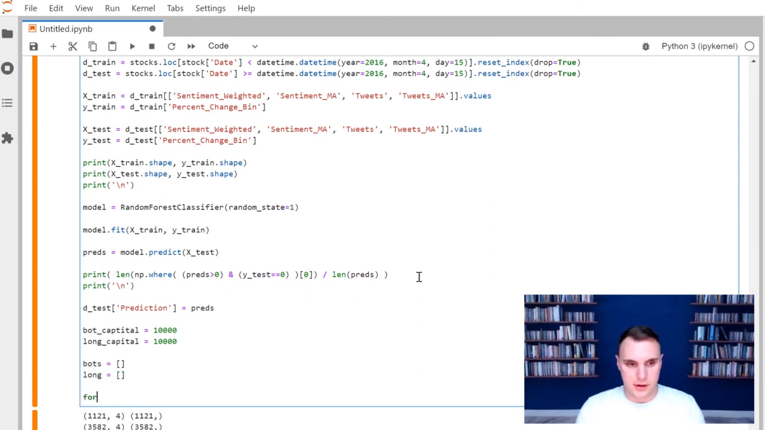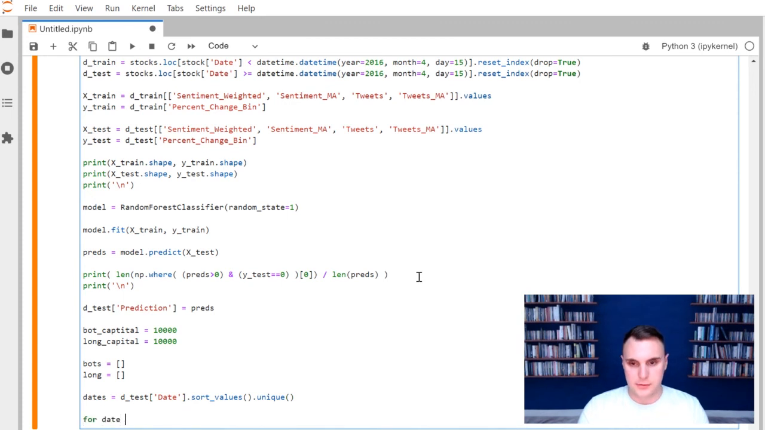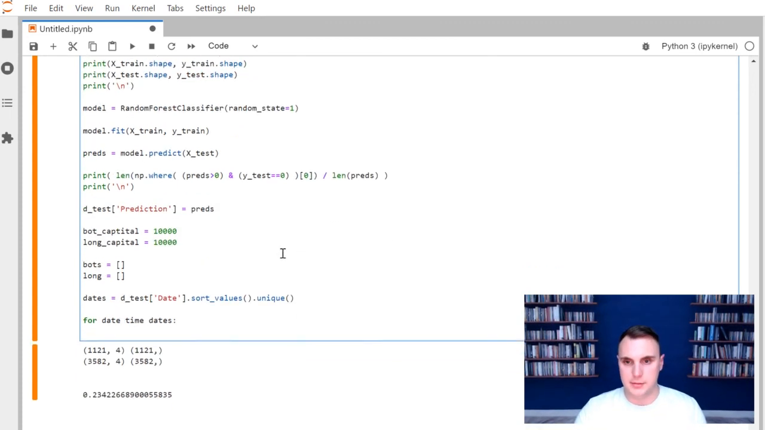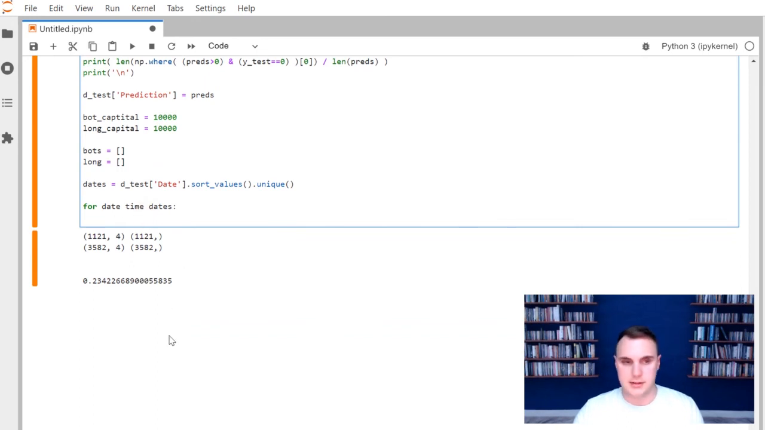And now we're going to get the dates. So dates is dtest at date dot sort values dot unique, for date in dates. So now we're going to go date by date and start investing in the stock market. We're going to say temp is going to be equal to the dtest where dtest at date is equal to the date that we're looking at right now. This is just filtering out only what is trading today.